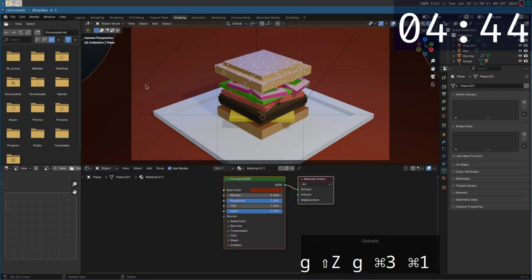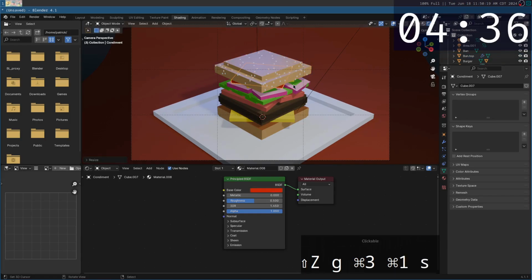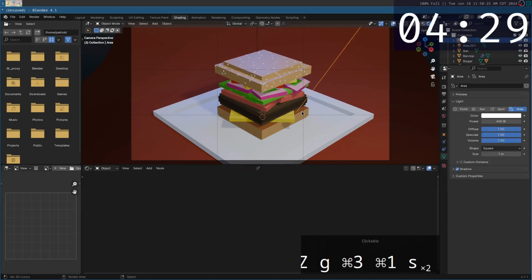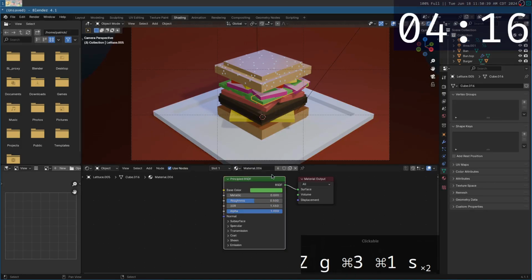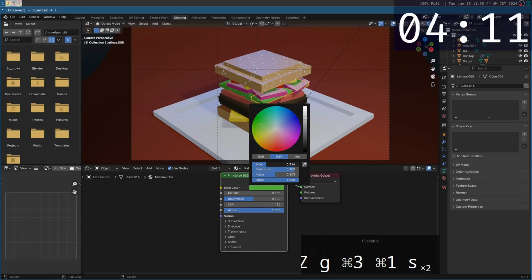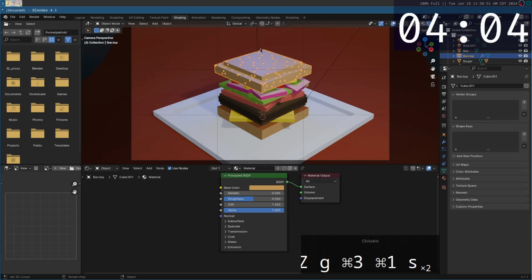4 minutes. So what can I add to make this a better render in that time? This ketchup and mustard aren't super visible. Maybe we'll scale this up a little bit, scale this up a little bit. That is ketchup. I don't like the color of this lettuce, so I want to take the saturation down just a hair. Now it looks dead. Maybe I'll take the saturation up and make it more yellow. Okay, I think that looks a little better.